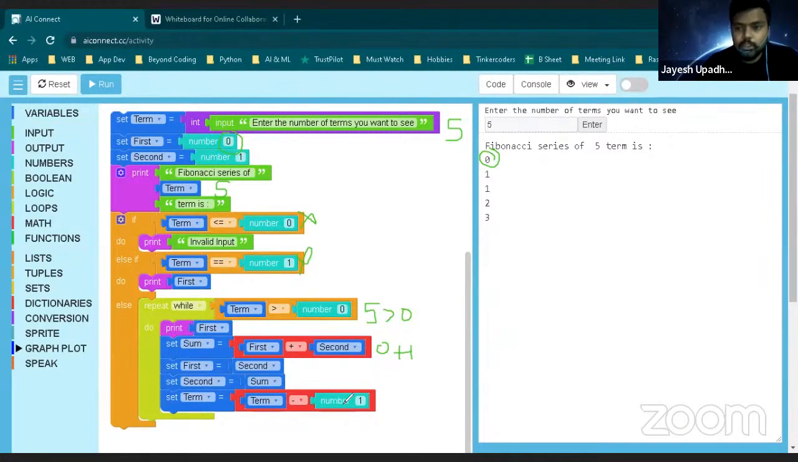And then update value is necessary. So that is term minus 1, that is 4. So again will check 4 is greater than 0. Yes, it is true. It will come inside a loop because first is already changed. Okay, so now the first value is 1, so that's why you are getting 1 over here. Simple. Then we will add both numbers, so that is 0 + 1. 0 + 1 is stored in sum, right?